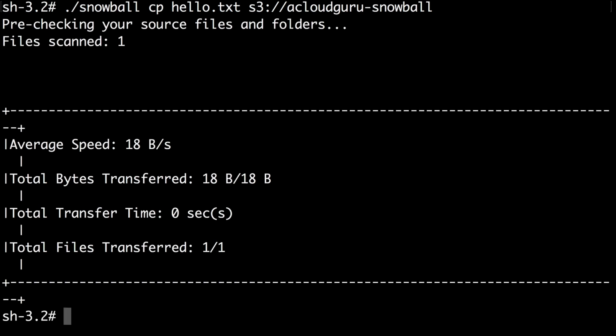And there we go. It has now transferred my file over to my Snowball, and it is all ready to be sent back to Amazon. So we've created an 8-byte file, transferred it over to our Snowball, and now I'm going to arrange for Amazon to come and pick the Snowball up. We're going to send it back to AWS, and they're going to then transfer that text file over to my S3 bucket. So I really hope you have enjoyed this lecture, guys.